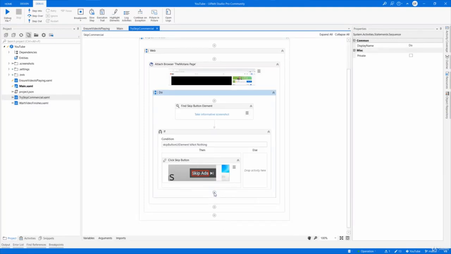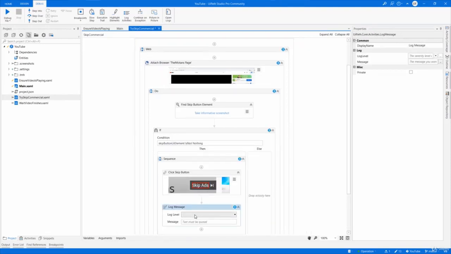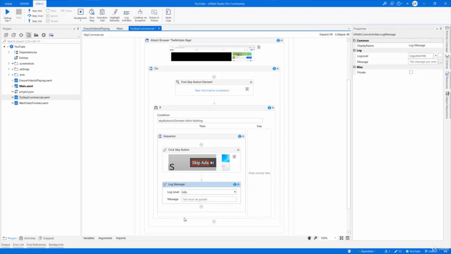Here I'll do the same trick. I'm going to add the log message for when the commercial will be skipped. This is a very important step for me, so I'm going to use an info and not a trace. And as a message, something related to skip ad would be very helpful. So skip ad has been performed.